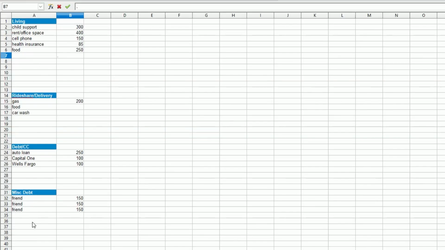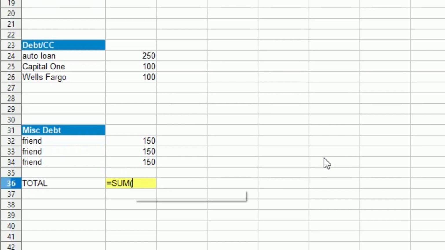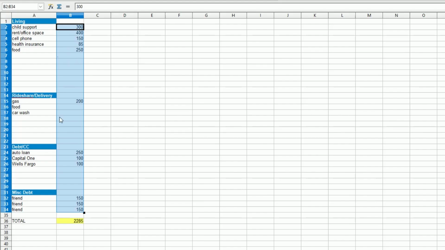Now, at the end, I just go down here, leave a space, type total, and of course, because I like everything to be fancy, for the dollar value here, I'm going to fill this in yellow with font color black. And then what I want to do is total all of these and give me a number right here. This is super easy. So your first cell here is B2. Your last one is B34. So you would type equals sum, parentheses B2, colon B34, enter. So this number here now represents all of your expenses for the month.